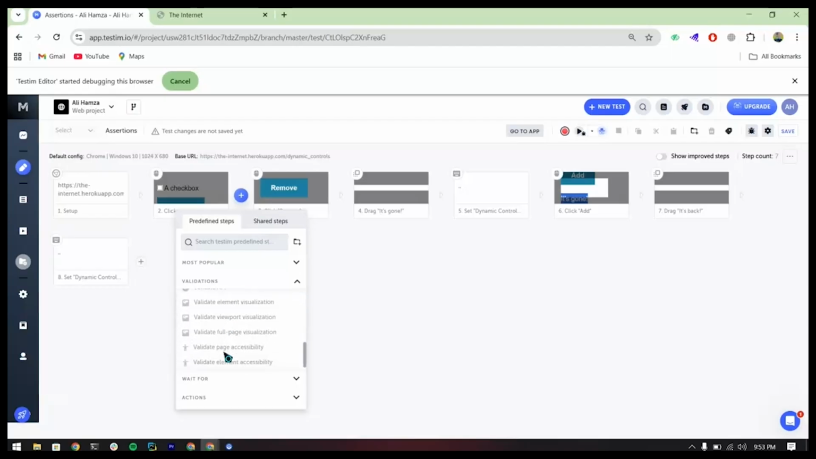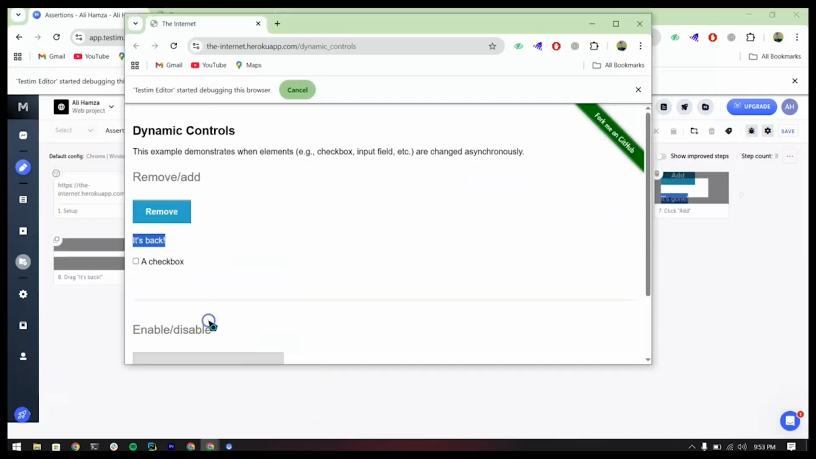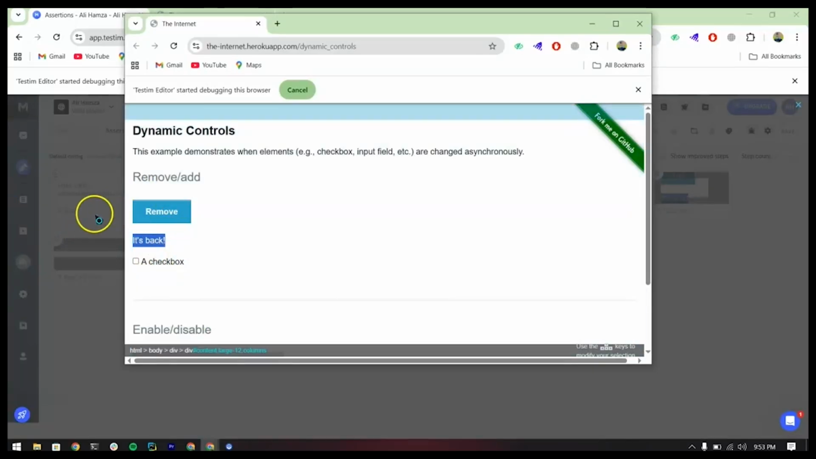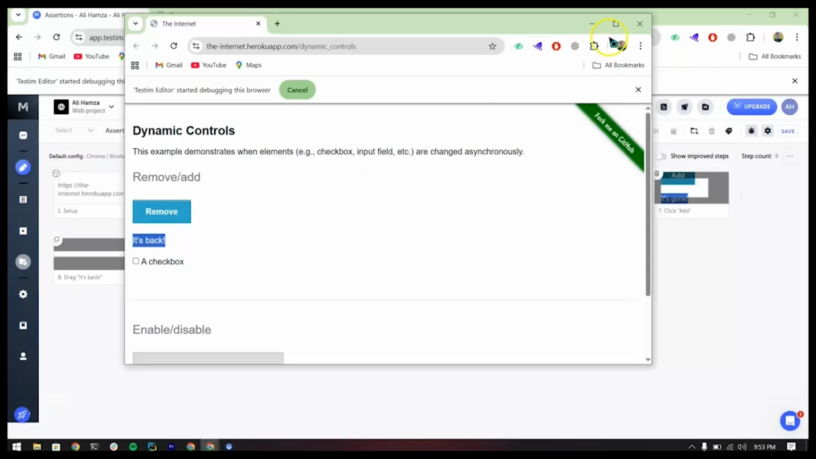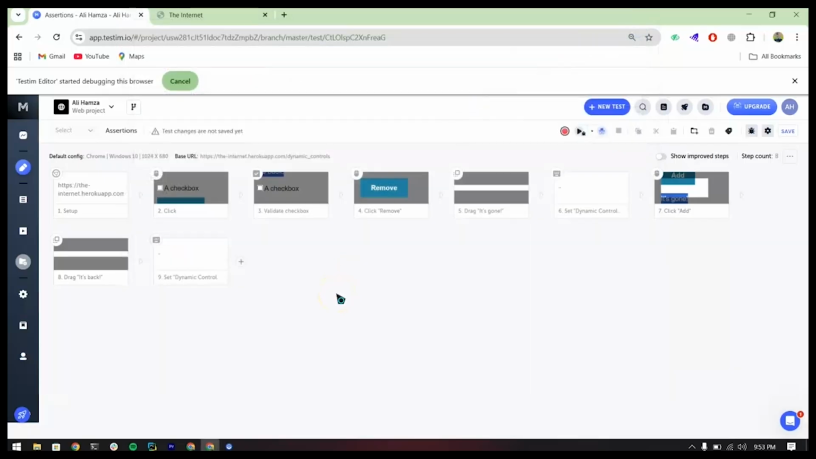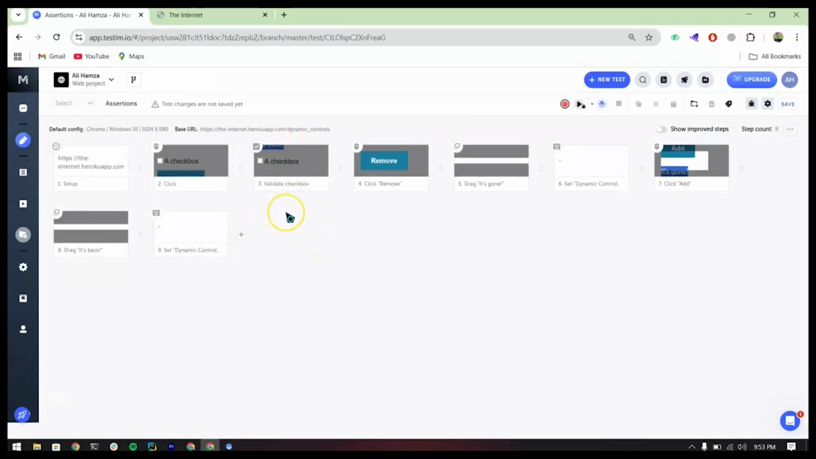There are many more, but we will see those in upcoming lectures, and right now we are interested in this. So click on this and it will open that particular step in a new window. Now you have to select that particular checkbox. Here is this checkbox and you need to select it in order to add an assertion on it. So click it and it will be selected, and just close it. If you look carefully, there is one more step added which says validate checkbox.